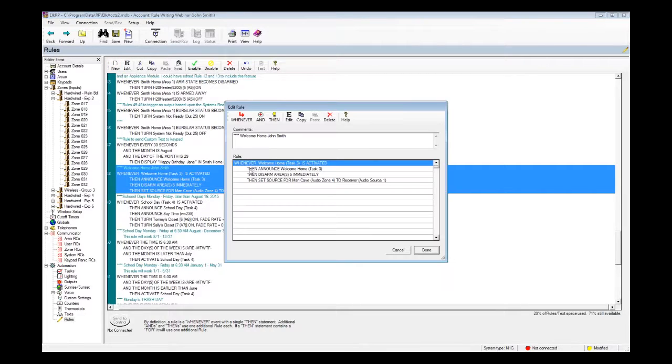Task is activated. Then announce the welcome home task. Disarm area 5, which happened to be the man cave. And then I set the audio source in the man cave and the receiver to audio source 1.